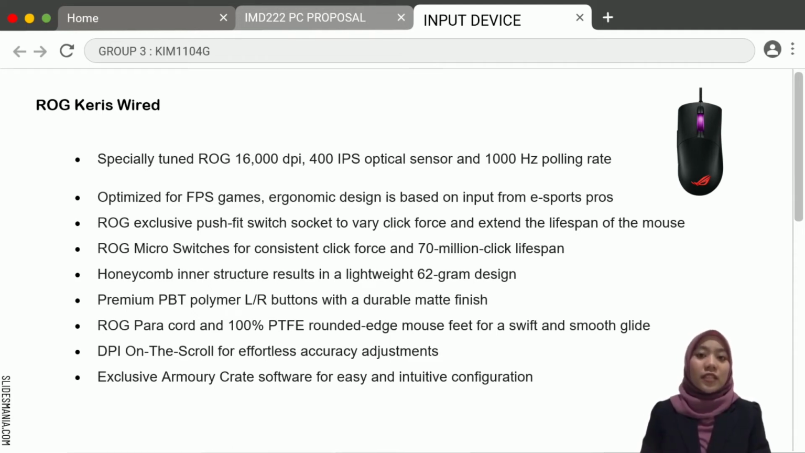Specially tuned ROG 16000 dpi, 400 IPS optical sensor and 1000 Hz polling rate. Optimal for FPS games, the ergonomic design is based on input from eSport pros. ROG exclusive push-fit switch socket to vary click force and extend the lifespan of the mouse. ROG Micro switches for consistent click force and 70 million click lifespan. Honeycomb index structure results in a lightweight 62-gram design.